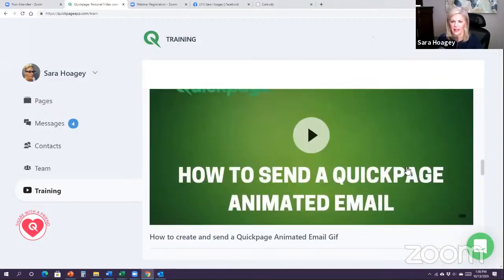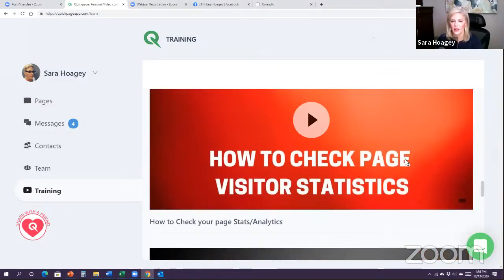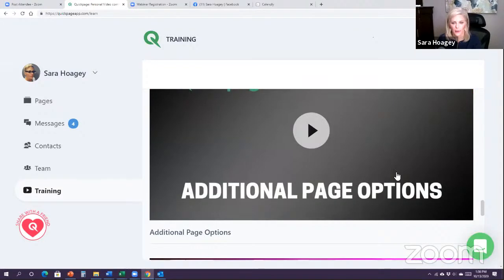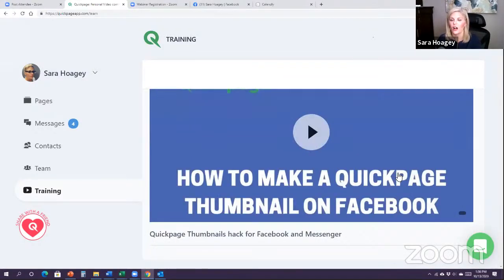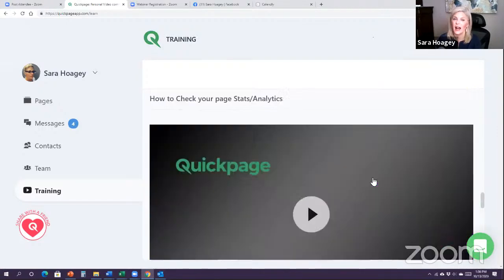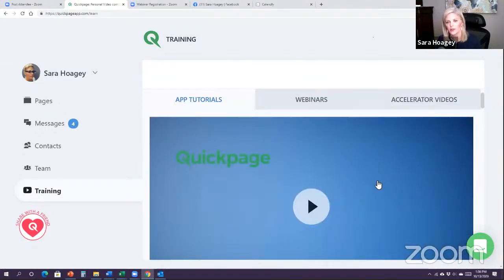How to send an animated email, how to check your statistics, which we just went through, additional page options. This is everything that you would need to know about Quickpage all in one area. It's basically, how do I use Quickpage? And you know what's funny? I was able to really use Quickpage without doing the app tutorials, but when I needed some fine tuning and I needed to advance my skills, I went to app tutorials to figure it out.